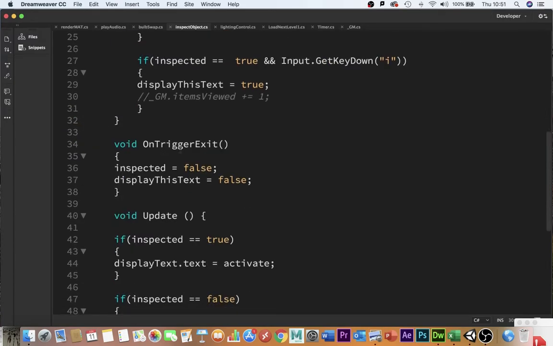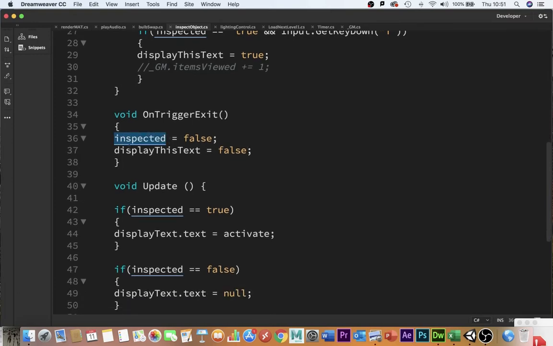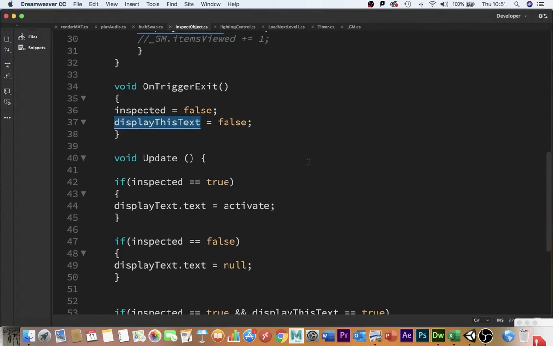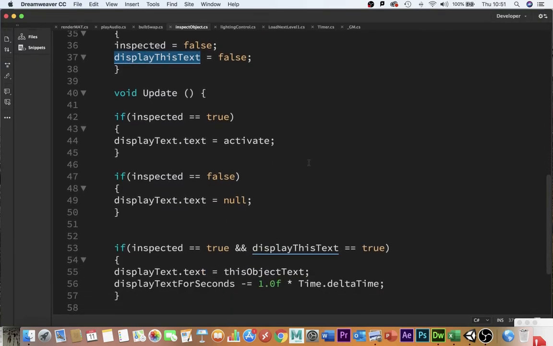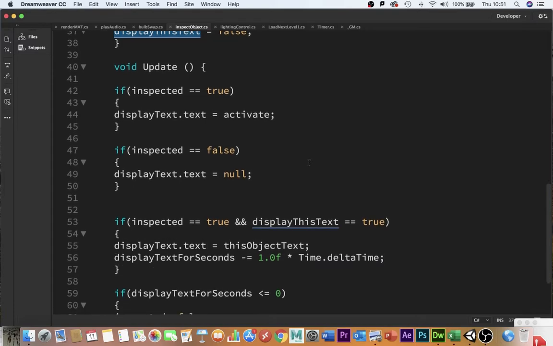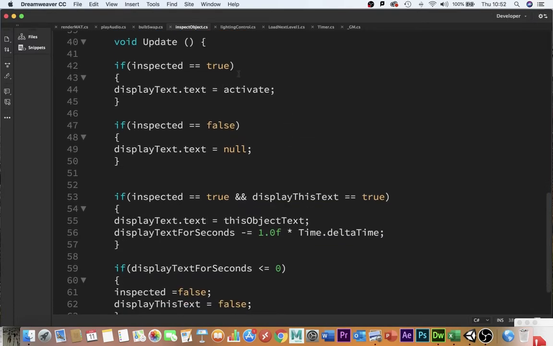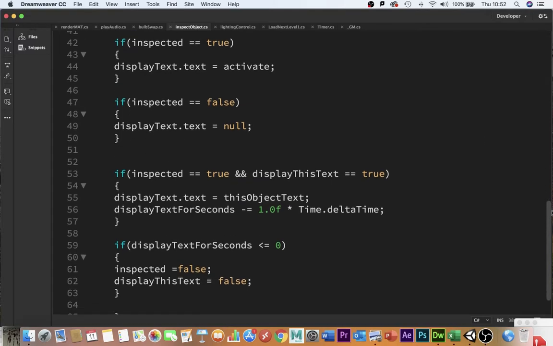Finally, when they come out of the trigger, it would be useful to turn that inspected Boolean off so that the game knows they're not inside the trigger anymore. And of course, I don't want to display the message that was up on the screen because they're not looking at that thing anymore. I want that message to go away. So finally, in void update I've got a piece of script telling it to display the message text if inspected is true. If inspected is false, to null that text out. That'll make it disappear when the player moves out of the box.